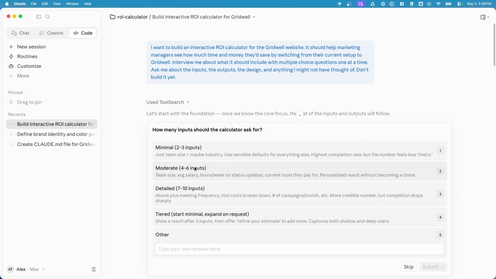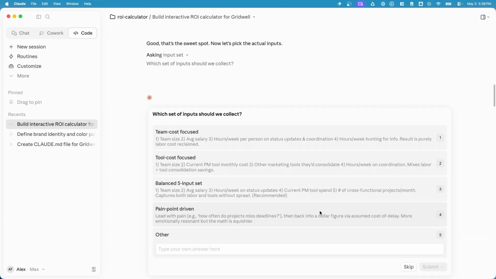How many inputs should the calculator ask for? So here we can go from minimal, 2 to 3. I'm gonna try moderate. Let's go for 4 to 6. It says, which set of inputs should we collect? Team focused, tool focused, balanced, or pain point driven? I'm gonna go with this balanced option.